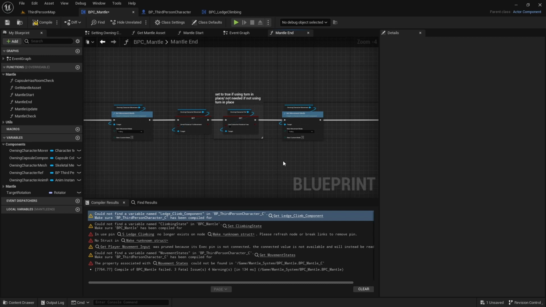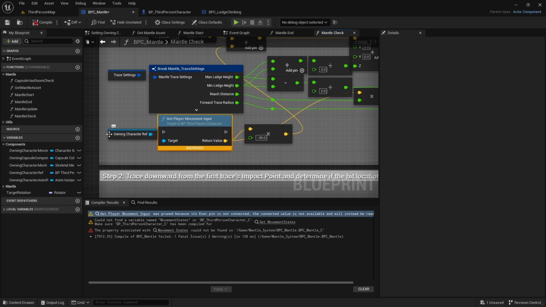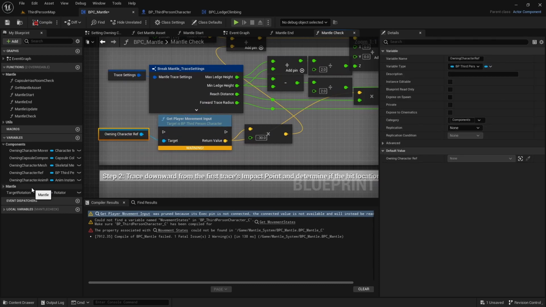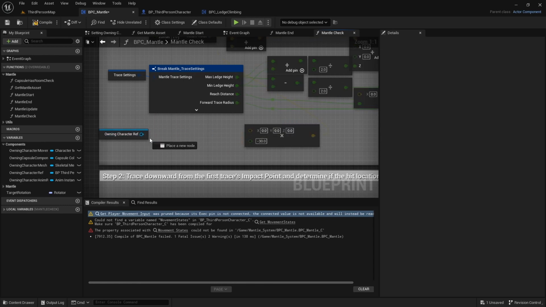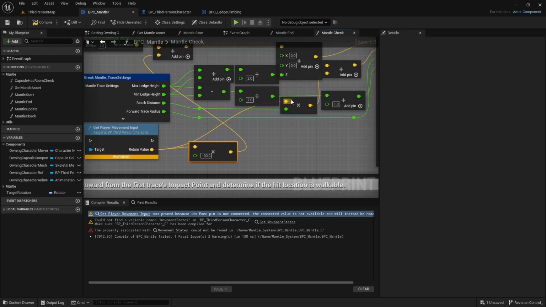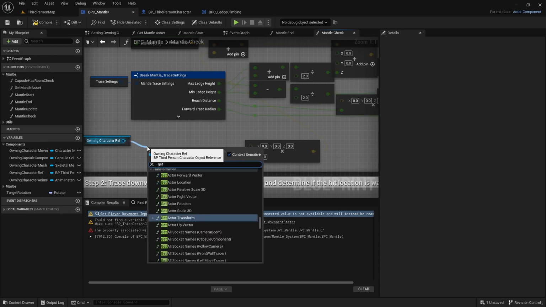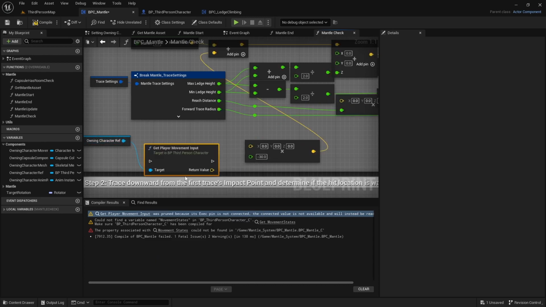So from the next one, could not find variable name ledge climbing component. Once you compile that, that gets rid of all those. Get player movement input. We need to update the function for that. So we're just going to do that again. And that's connected, as you can see, to the return value there, as well as the return value in the multiply. Get player movement input.